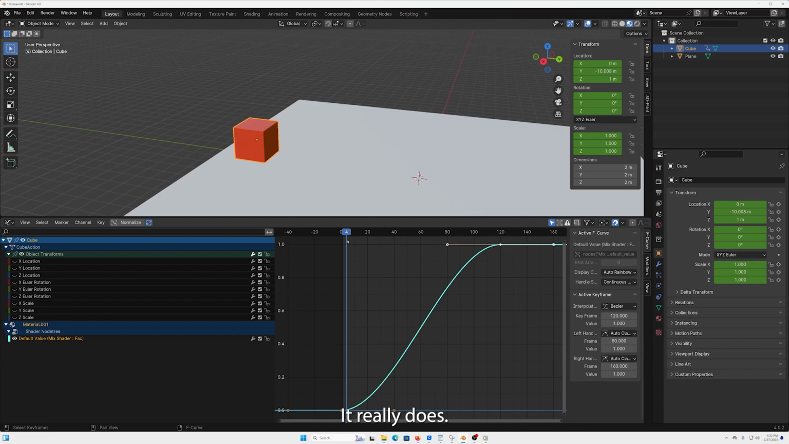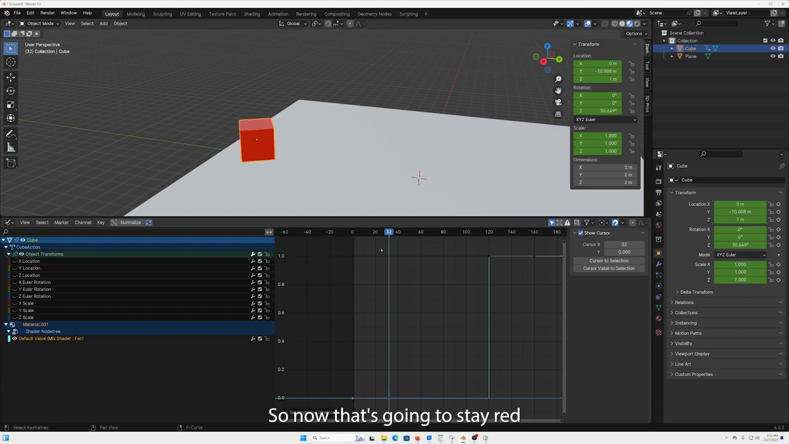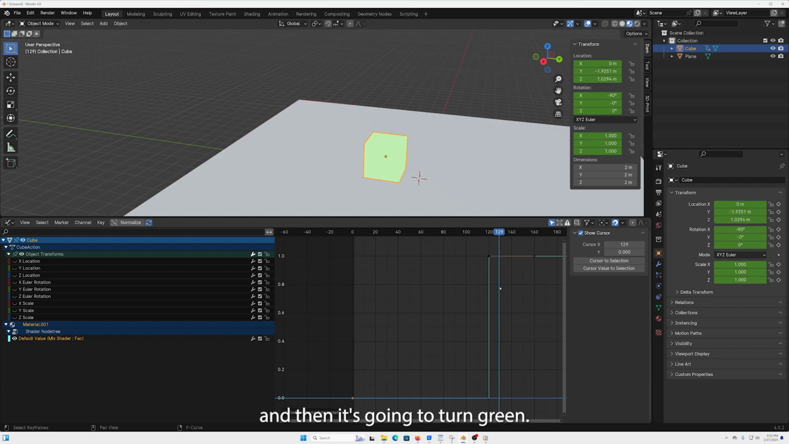It really does. So I'm going to select this keyframe here. I'm going to right click next to it and say interpolation type, and we'll say constant. So now that's going to stay red until it hits the ground, and then it's going to turn green.